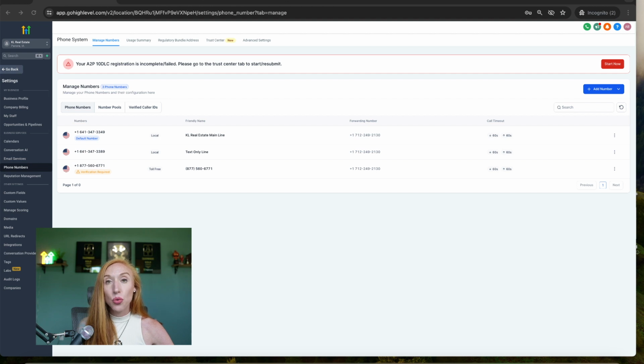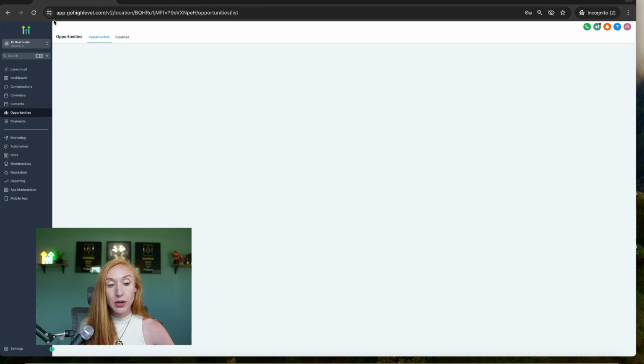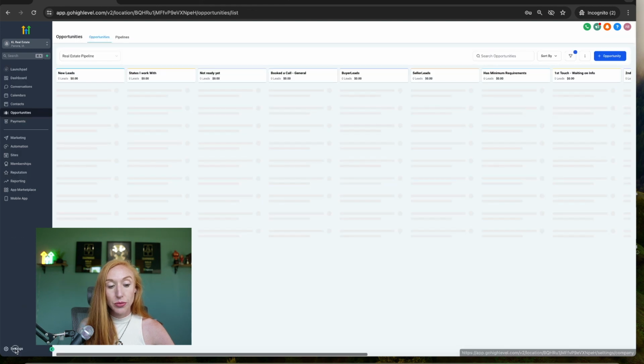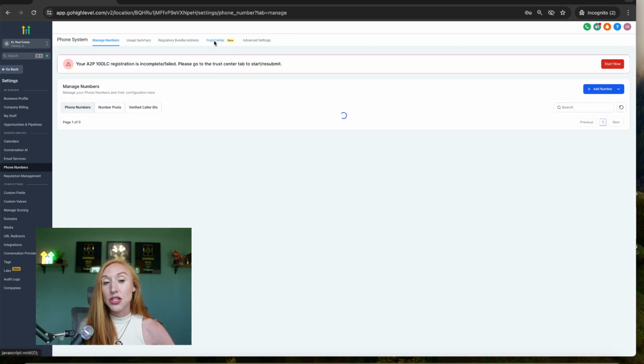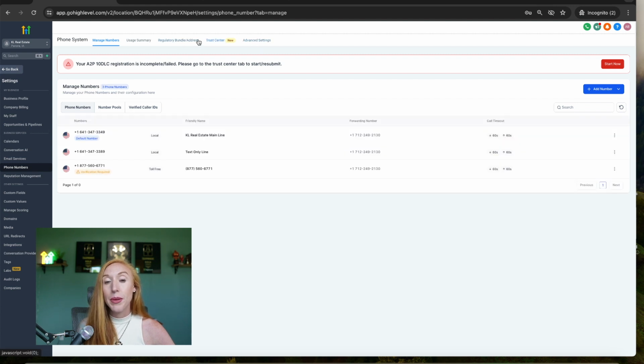What you are looking at right now is Lead Connector Phone through GoHighlevel CRM. In order to get there, we need to navigate to our settings in our sub account. If we go to settings right down here, we're going to be able to navigate to phone numbers. Now, if you are using Lead Connector Phone, you are going to see these additional options here at the top, including Trust Center. Trust Center is where we're actually going to do the A2P registration.